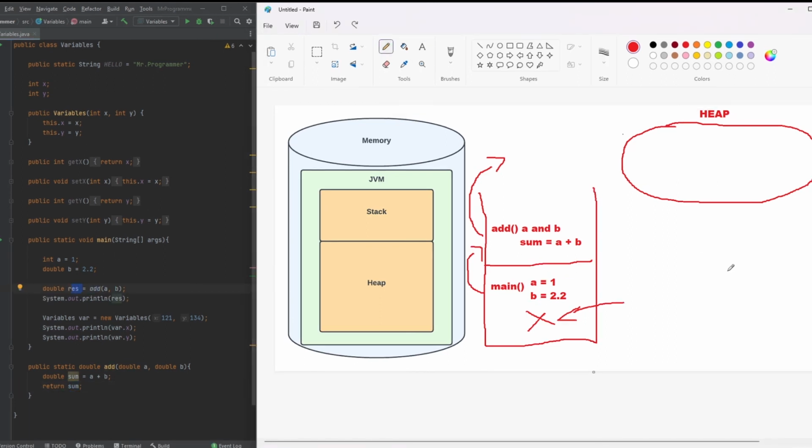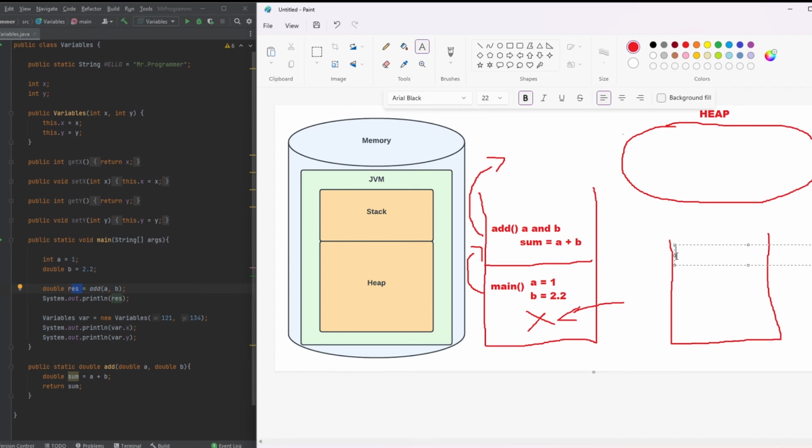Let's just create a new stack to make it easy to read. So we have our new stack that only has the main method left in there with its variables: a is equal to 1, b is equal to 2.2, and res, which is the result of the add method.